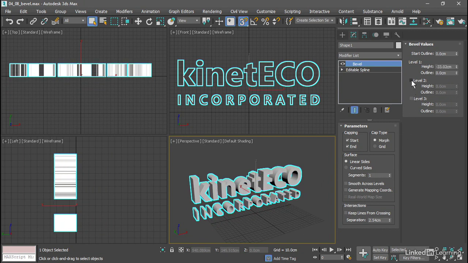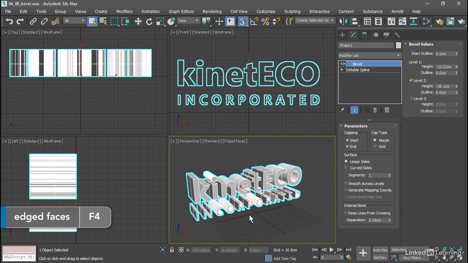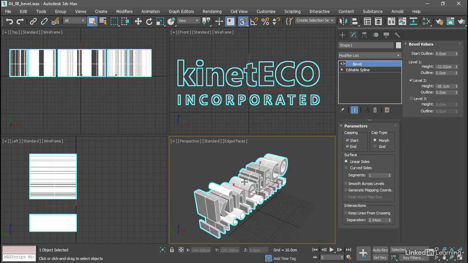Now let's enable level 2, and likewise give it a negative height. And if you look closely in the top and the left ortho views, you'll see a new line running through. We can see that in the perspective view too if we turn on edged faces. With the perspective view active, press F4. Now we're seeing wireframe on shaded or edged faces. We've got a new edge loop running through all those shapes.